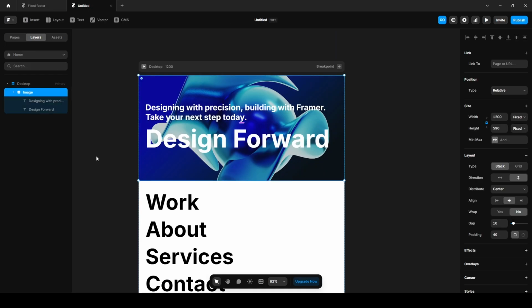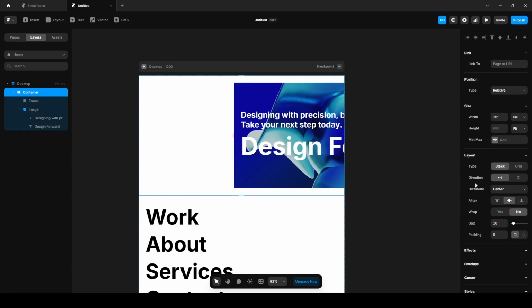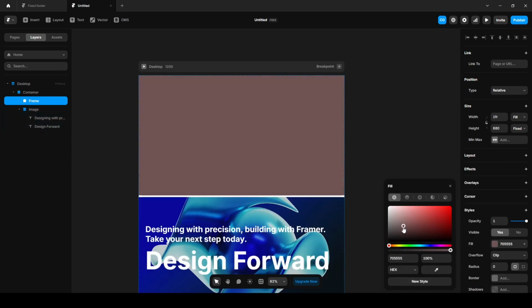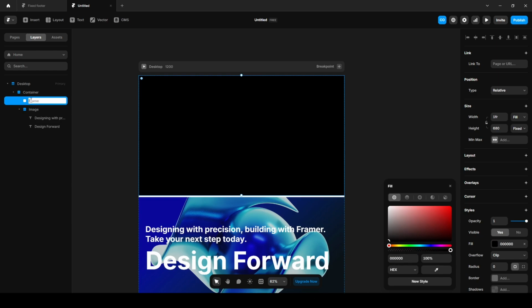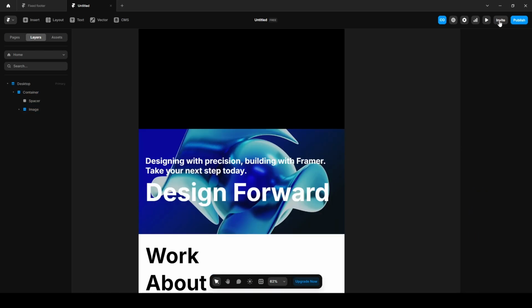So I'm going to wrap this image into a stack, name it container. Inside this container, let's add a blank frame. Drop it here, click here and set the direction vertical. Click this frame, make it fill and change the fill color to black. Name it spacer. Click this container and remove the gap to 0. Let's preview our project.